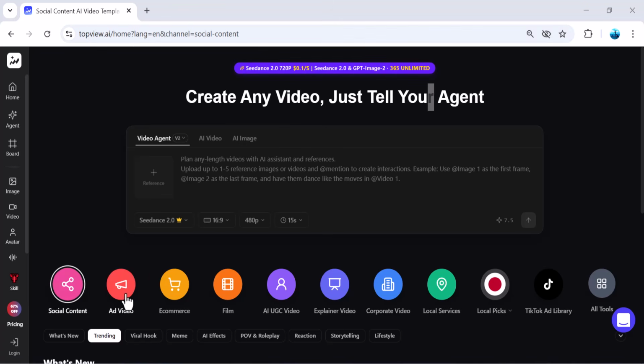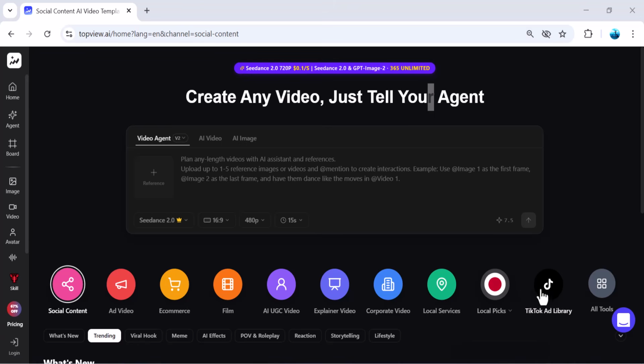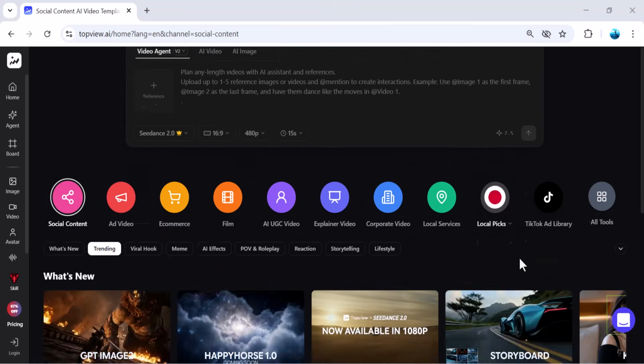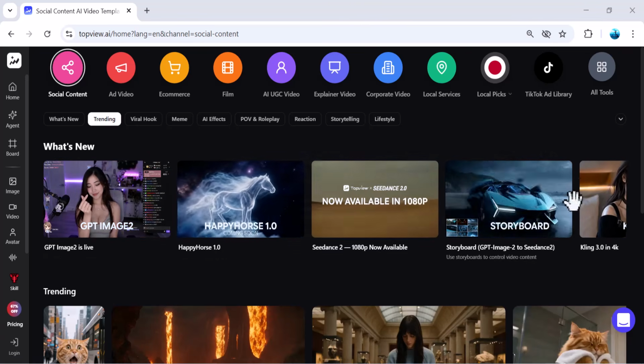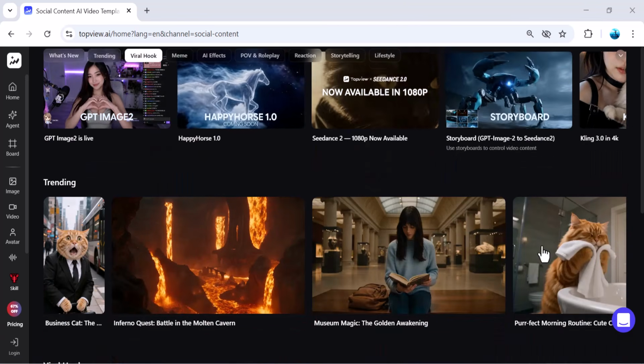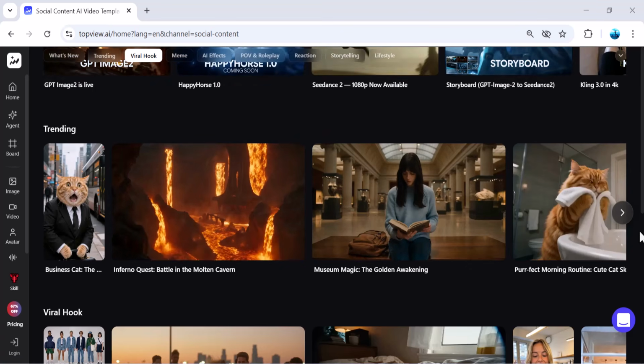In this video, we're testing a powerful AI platform called Topview. And more importantly, I'll show you a complete workflow using GPT Image 2 for storyboard creation and Cendense 2.0 for video generation. So you can create AI videos faster, cheaper, and with way more control.